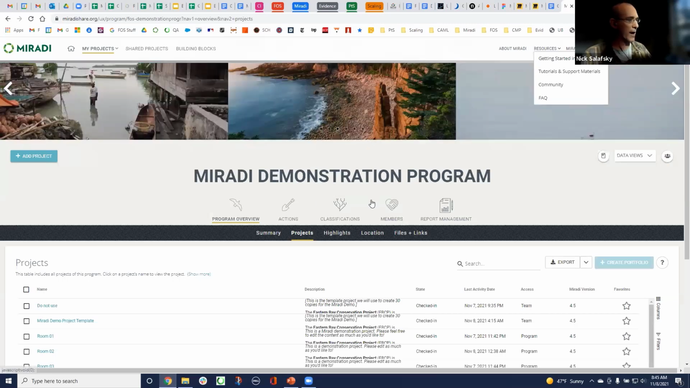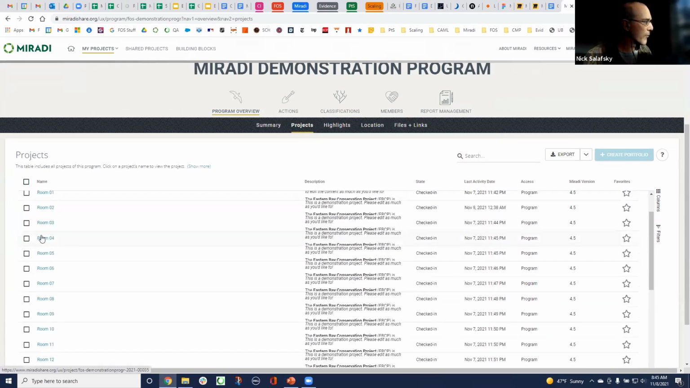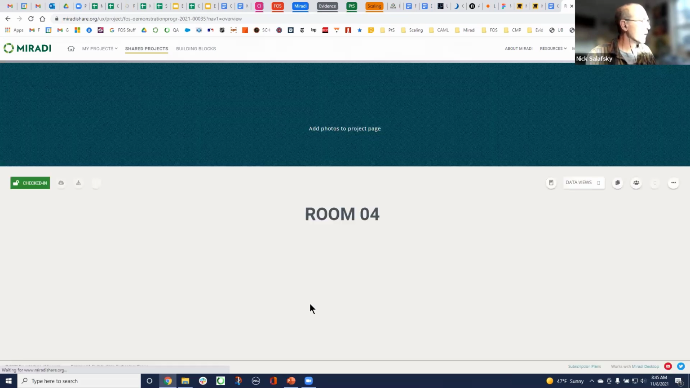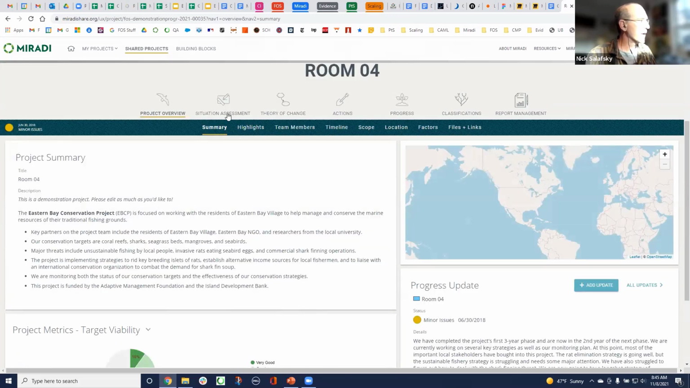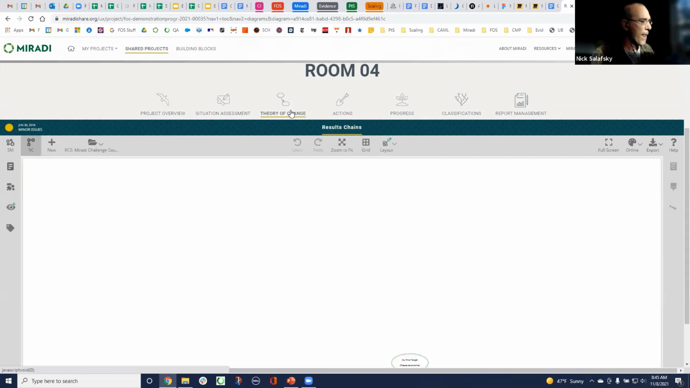So I'm in this Miradi demonstration program. You can see the programs by room 1, 2, 3, 4. So let's say I'm in group 4. I'm going to go to room 4. And in room 4, once this loads, going a little slower today. So in room 4, the project summary, you're going to navigate to the theory of change. So this theory of change will load. And on this theory of change, you will see the framework for the Miradi challenge course. This is about to load.